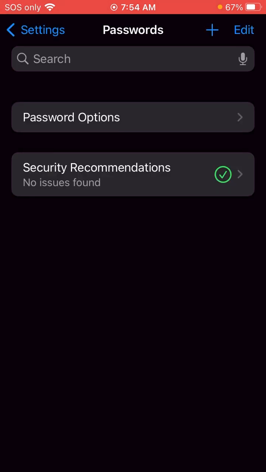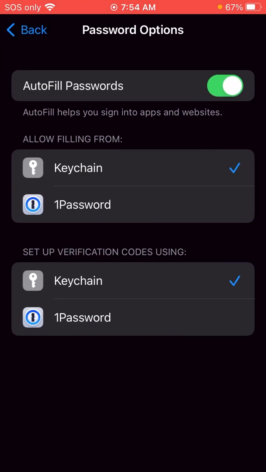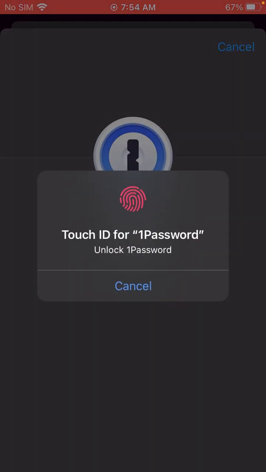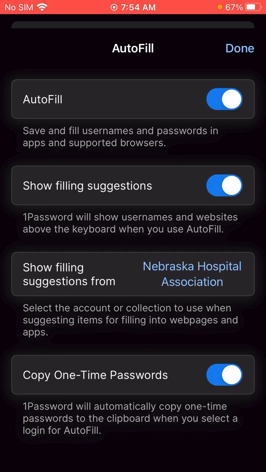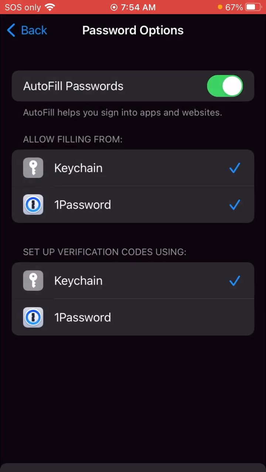And then for password options, you're going to want to tap on that and change the autofilling for your passwords to 1Password. It'll have you authenticate, and then you'll have all these options. It'll say you're going to suggest autofilling for Nebraska Hospital Association, allow copying one-time passwords, show filling suggestions, and autofill. So we're going to do done.